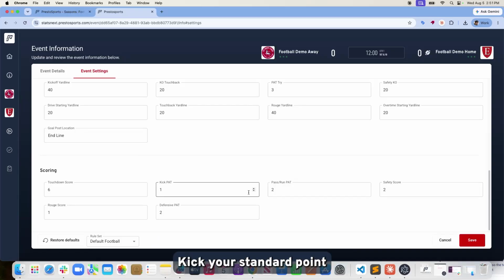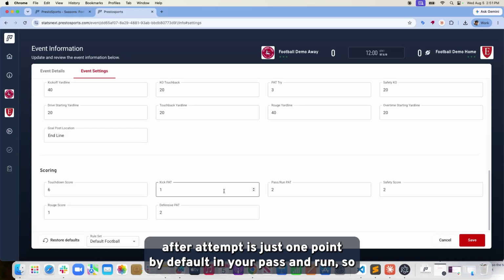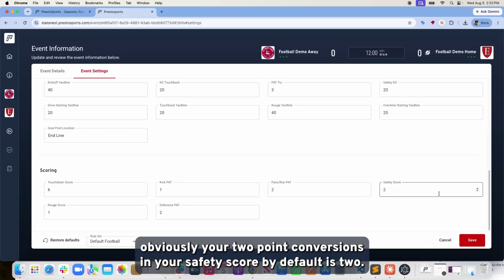Kick PAT, your standard point after attempt is just 1 point by default, and your pass and runs are obviously your 2-point conversions, and your safety score by default is 2.